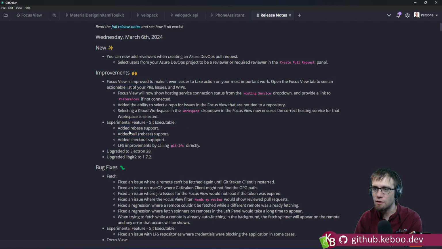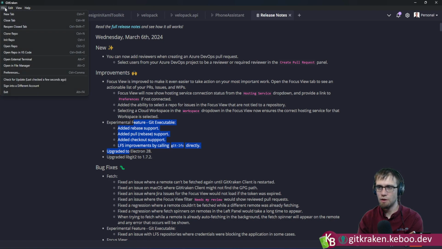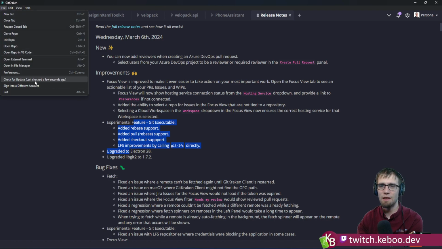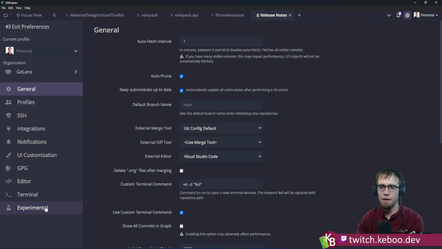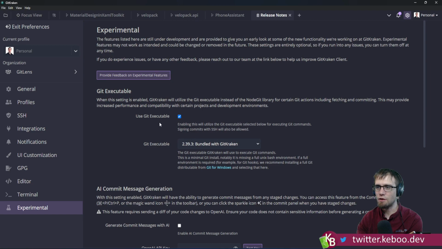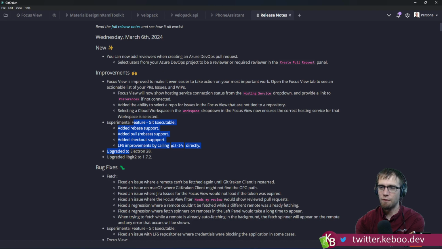Experimental feature, Git executable. Oh, cool. So they've been slowly working on moving away from libgit. There's a library they were using for their Git interaction that wasn't directly hitting the CLI, but it caused some differences between when you would do an action on the CLI and when you do it in the UI. And so they've been slowly working on enabling using the Git CLI for a lot of things. So if you want to use it, underneath experimental there's this Git executable, you can turn it on right there. And it'll then use the CLI for doing it.